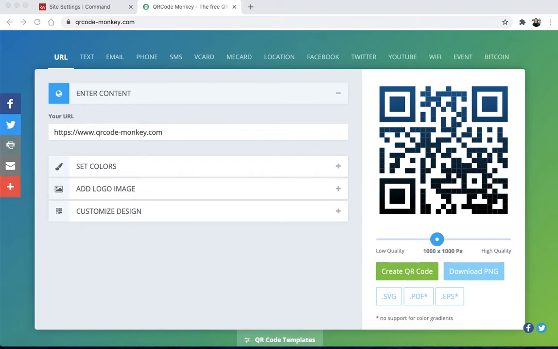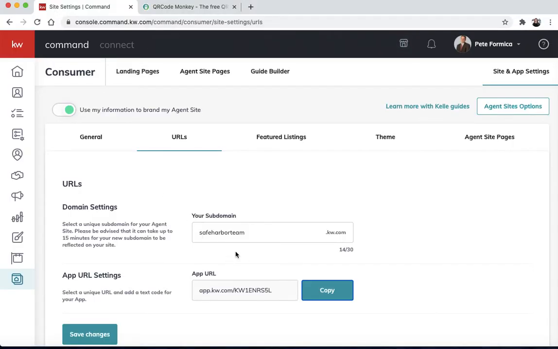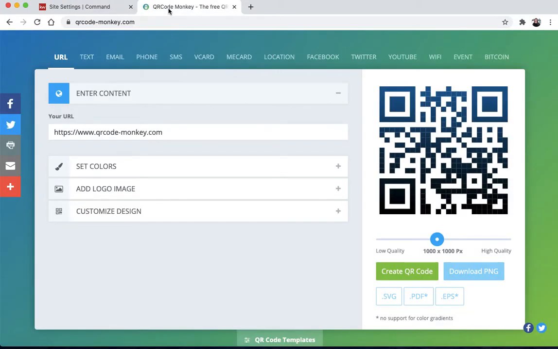So you're going to open qrcode-monkey.com. I like this website because it's free and you can customize your QR codes a little bit more than some other websites. So we're going to go grab our branded URL, and you can use any URL you want. It doesn't have to be the Keller Williams app. And we're just going to grab it and throw it into here where it says your URL.